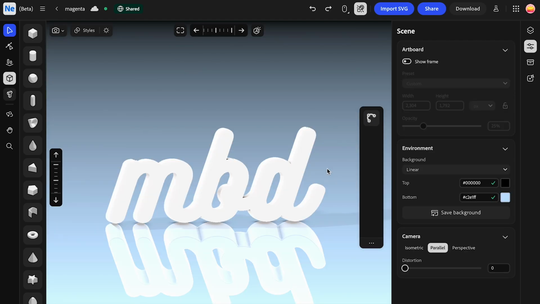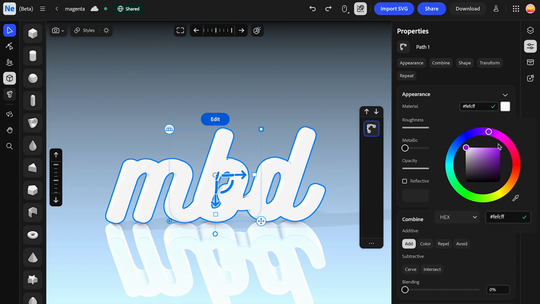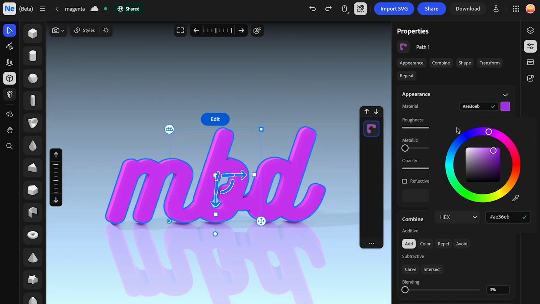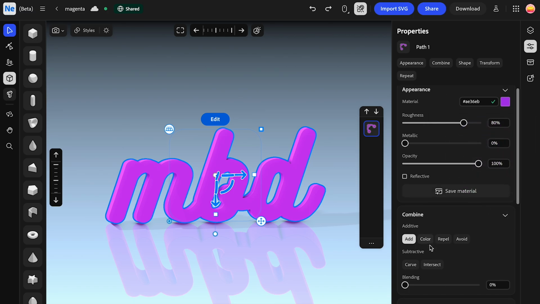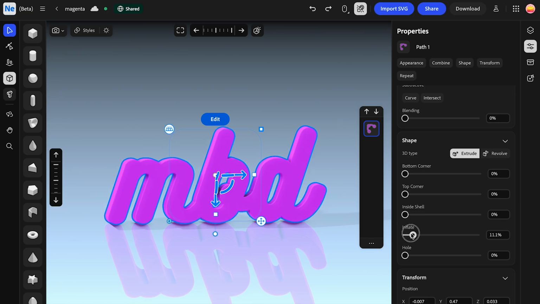So now that you have your logo all situated, it's time to change its appearance. So go ahead and select the logo, and then under appearance, you can change the color, and there's some other options here. Feel free to check them all out. I usually use inflate, which gives it a little bit of a plastic feel, and I like to round the edges a little bit with top corner.